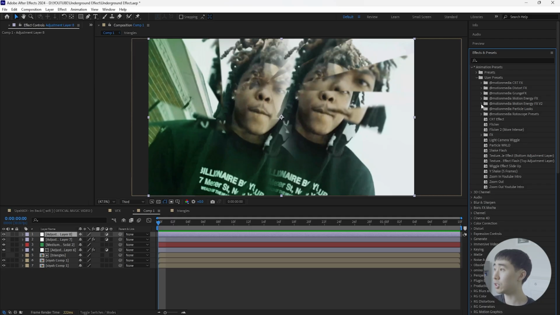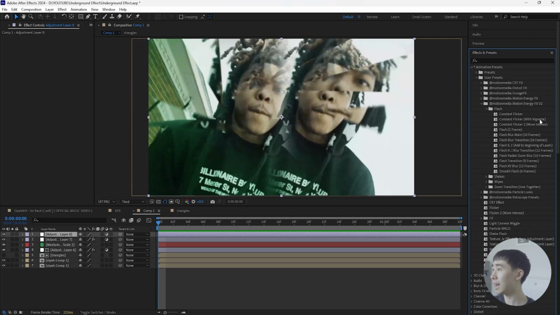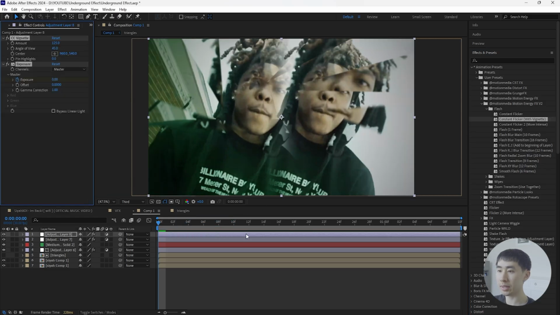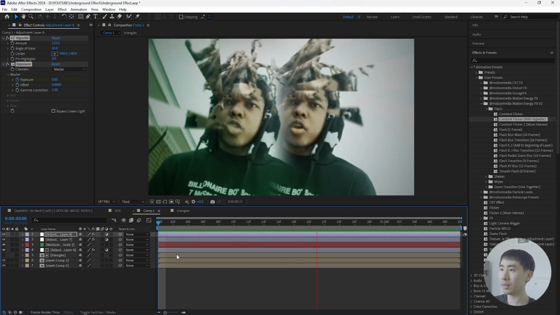So open up the Motion Energy Effects V2 Flash, and we're going to be adding a constant flicker with vignette, and just apply that to the adjustment layer. This is what we have for the effect so far. I think that looks really fire.